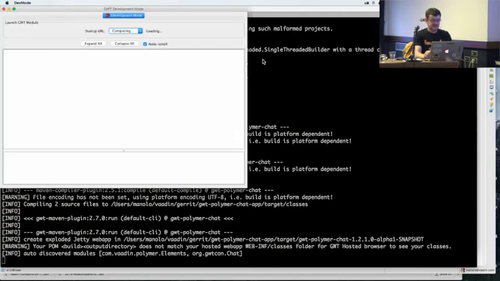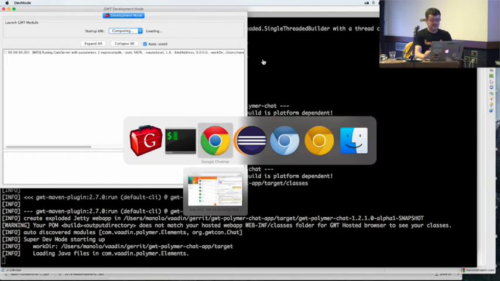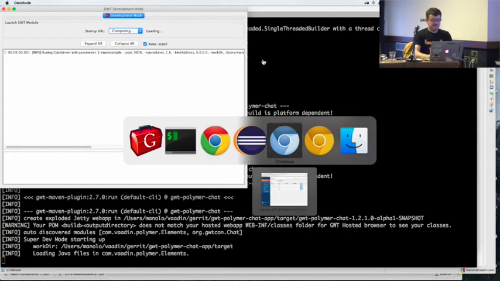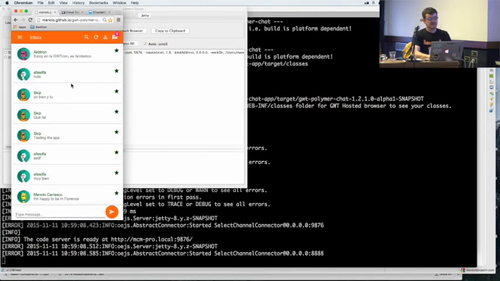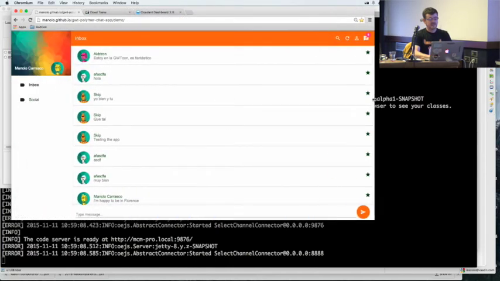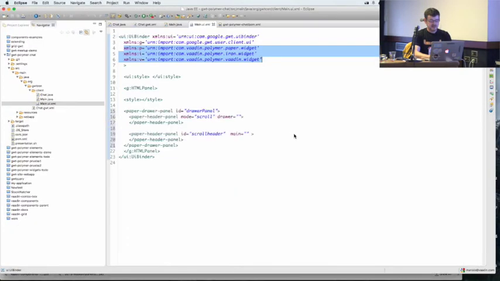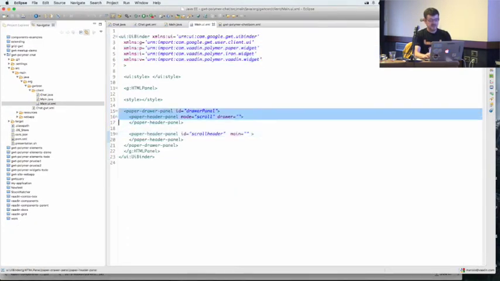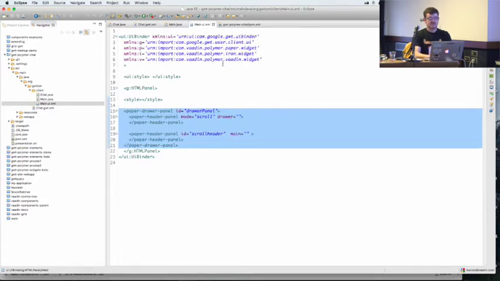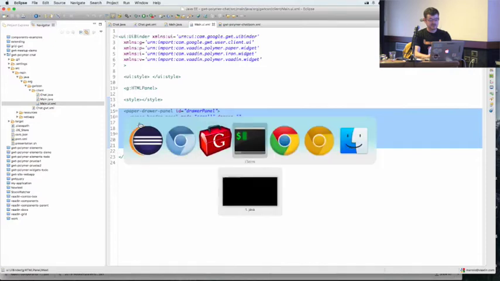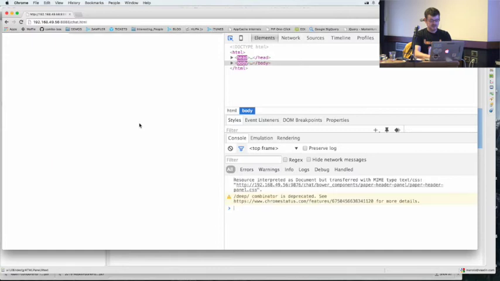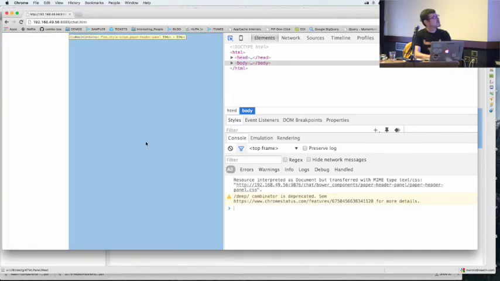Setting up the drawer panel, right? In Polymer, they have something that they call a drawer panel. It is this panel at the left that is hidden and you can show it by clicking here. The whole thing is called a drawer panel. So we have added a drawer panel to our UI, and basically what we have done is add this to our UI binder file, right? We don't have anything in the main yet, but we have those elements. So when we reload the application, if it works, we have those panels. They are hidden, but they work.